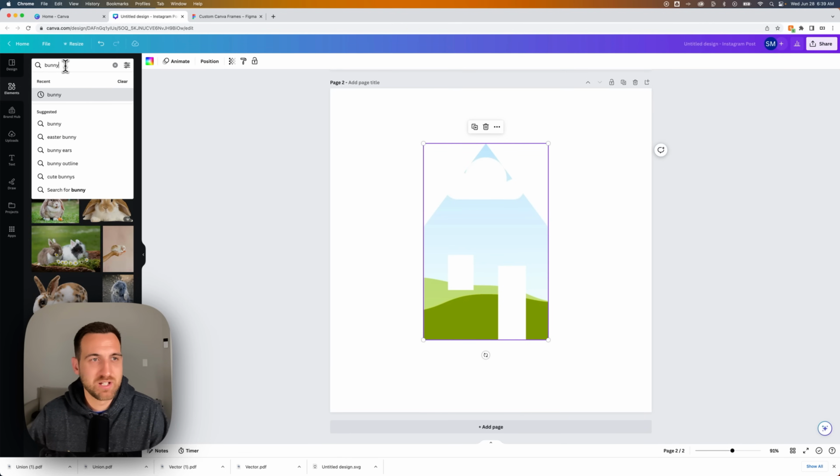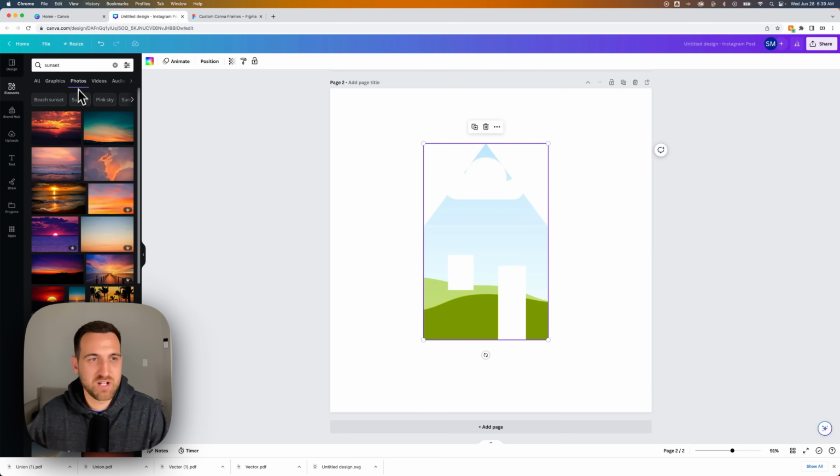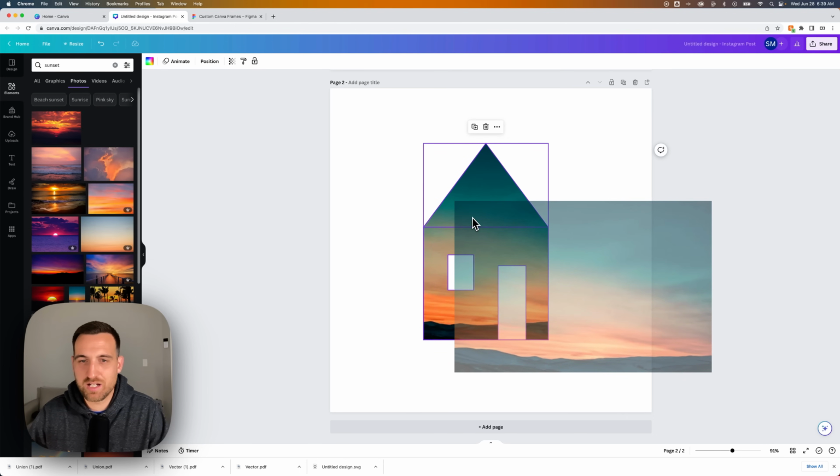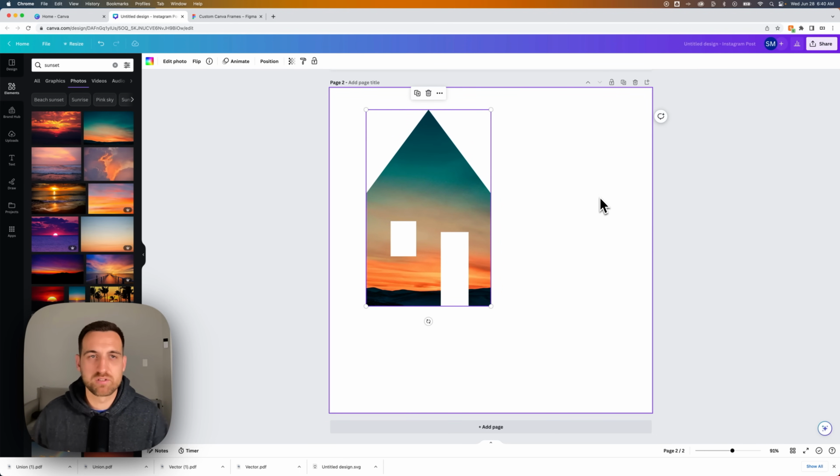There we go. We've created a house, and now we can bring in an element like a bunny again if we wanted to. I'm going to bring in a sunset. So we're going to find a sunset image, click and drag it onto the house. There we go. We created our own house frame.